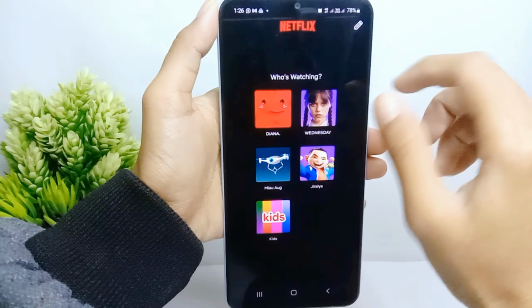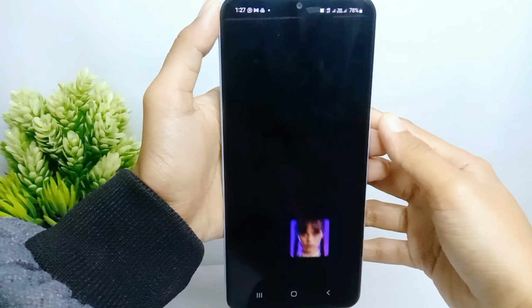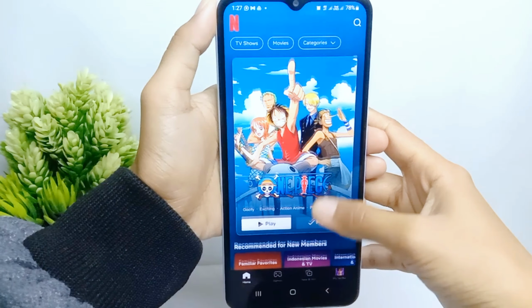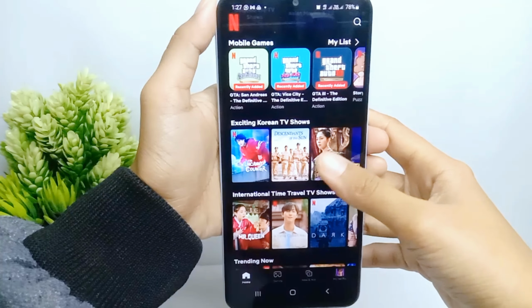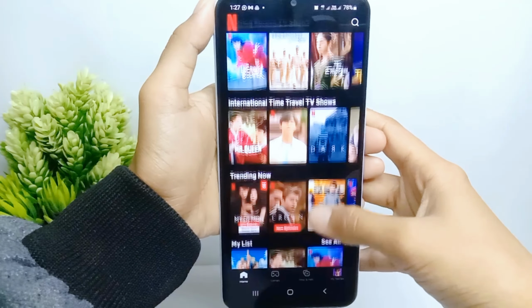After that, here you can select your profile. Okay, and then to download a movie in this application, first, you have to make sure which movie you will download.